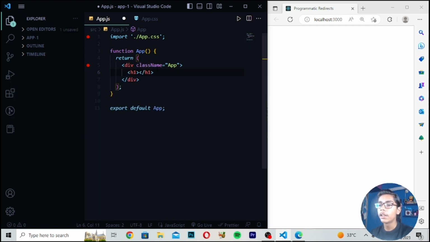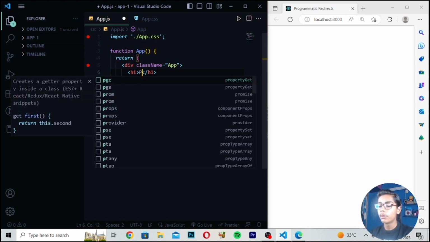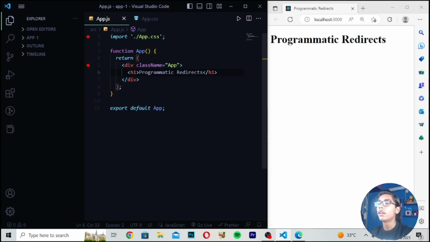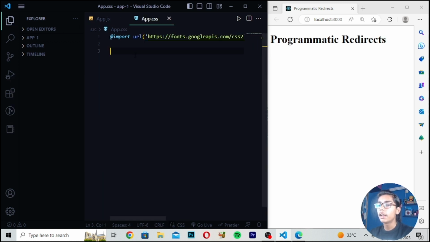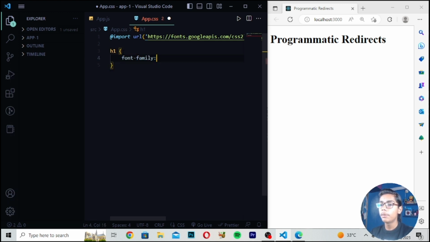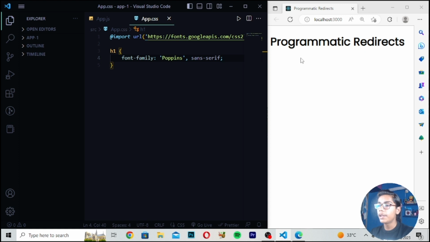I will be writing an h1 tag. In h1 I will be writing here programmatic redirects, which is our project name, like this. Now save it. We are getting programmatic redirects. I'll be moving here. In h1 I will be writing font family, in which I will be writing Poppins, because we have used Poppins font family in previous videos as well. Save it. You can see now font family has been changed.